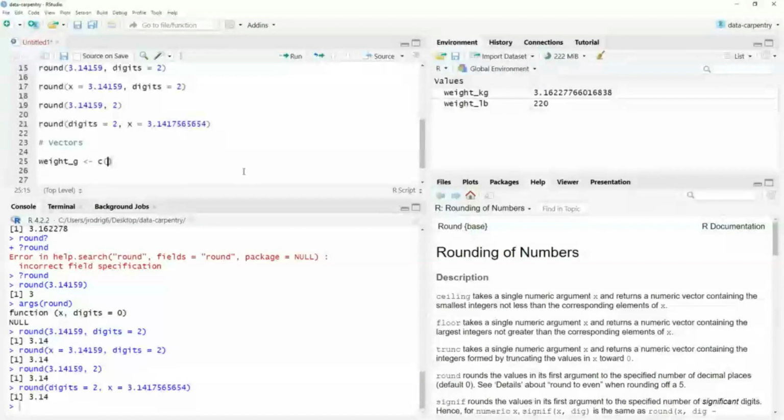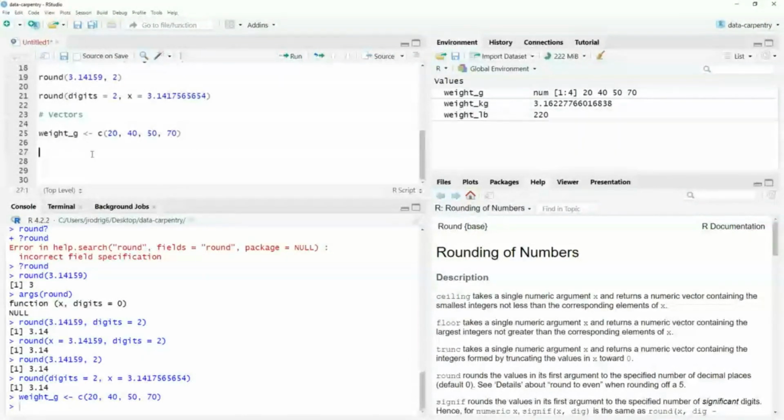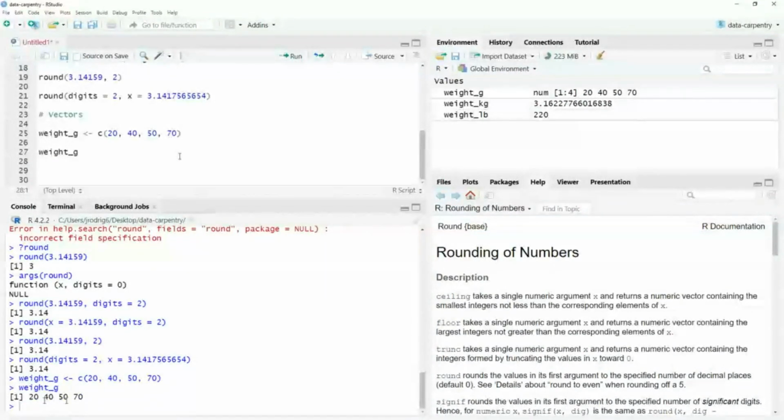So in this function, the arguments are the elements of the vector. I can write 20, 40, 50, 70, for instance. You need to separate the elements by commas, and here we will have a vector of 4 elements. You see here now that in memory we have a vector of type numeric that has 4 elements: 20, 40, 50, and 70. And if we execute this, we get the output 20, 40, 50, and 70.